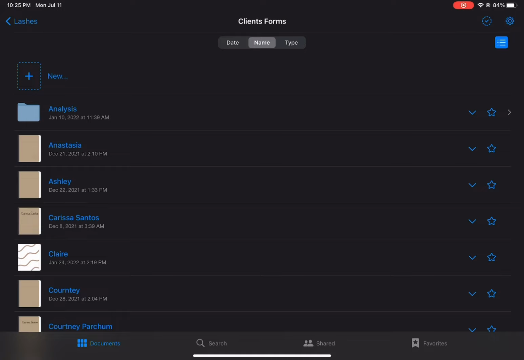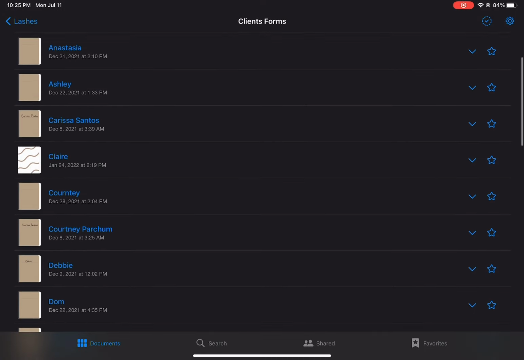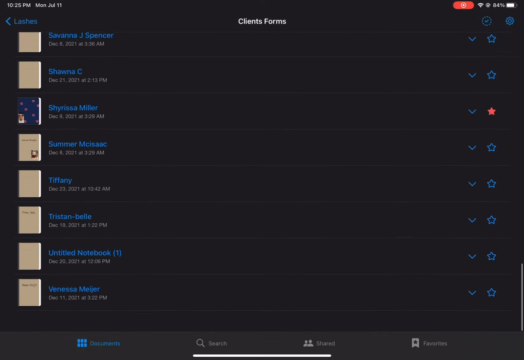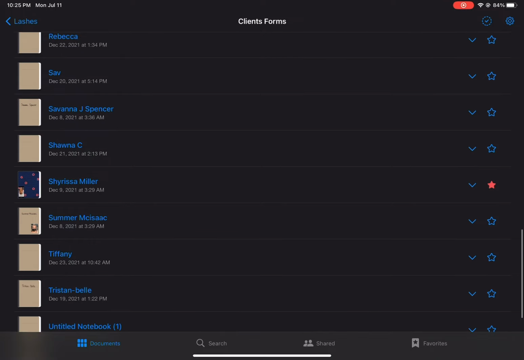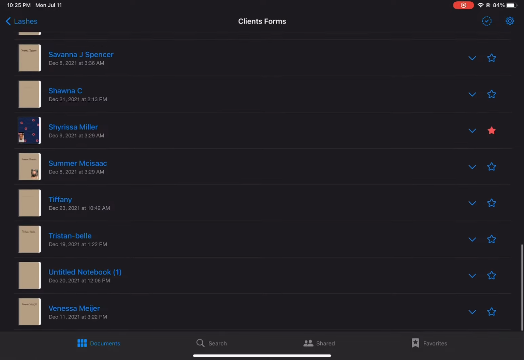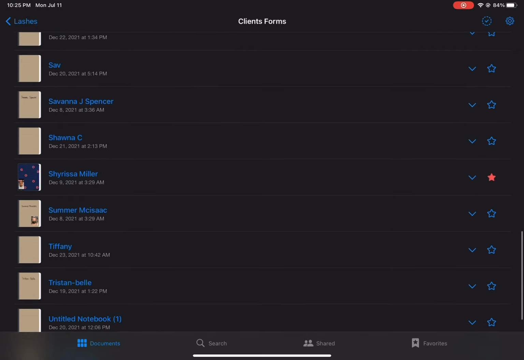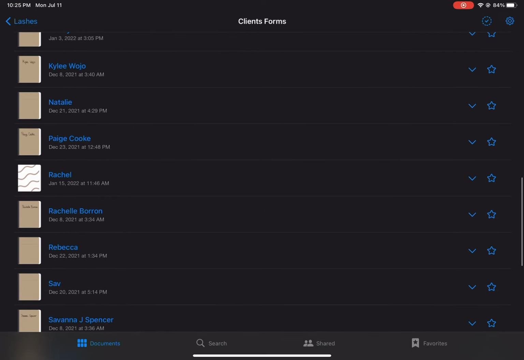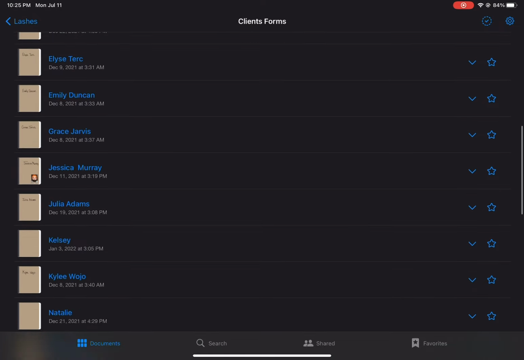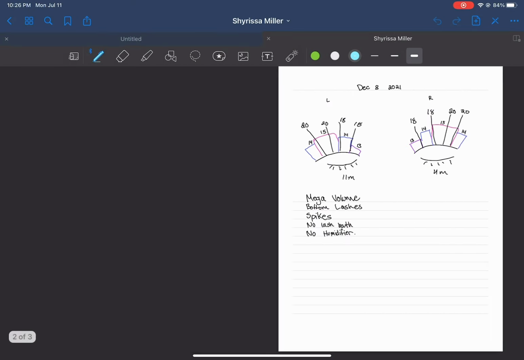So in this folder, what I basically have is a notebook for each of my clients. I haven't been keeping up with this, to be honest with you guys, because I need to update the form. I feel like the form that I have has so much information on it that it just takes up so much time. So I definitely need to figure out a better way to do that. But basically, I have a notebook for each of my clients. So when they come, or if they're a new client, then I'll make them a new notebook. So I'll show you my client Sharissa.